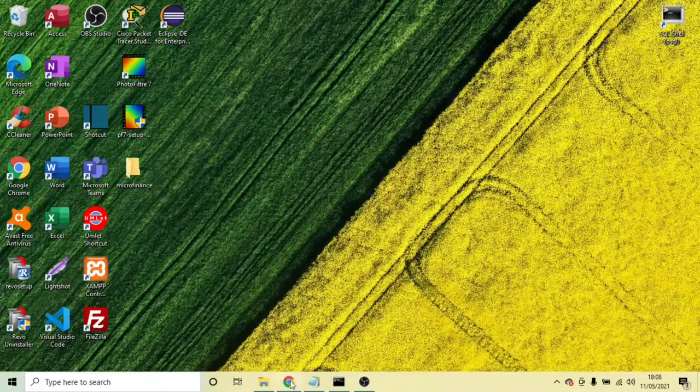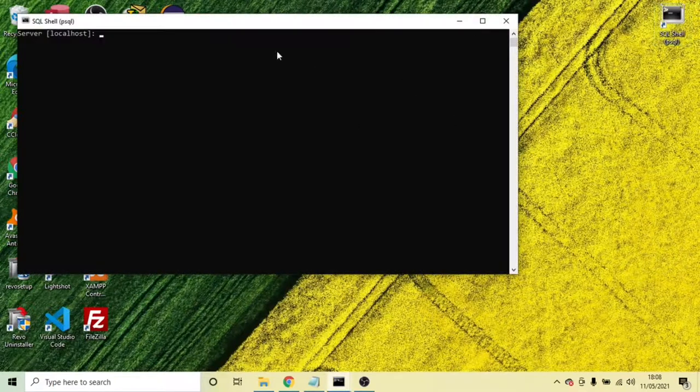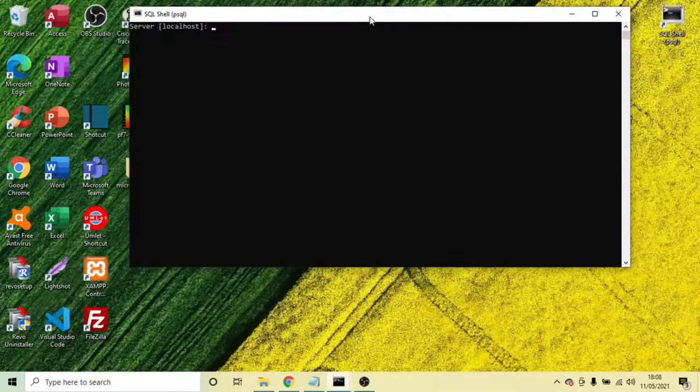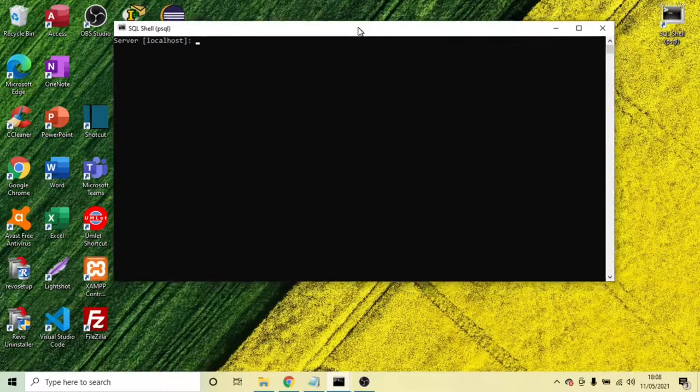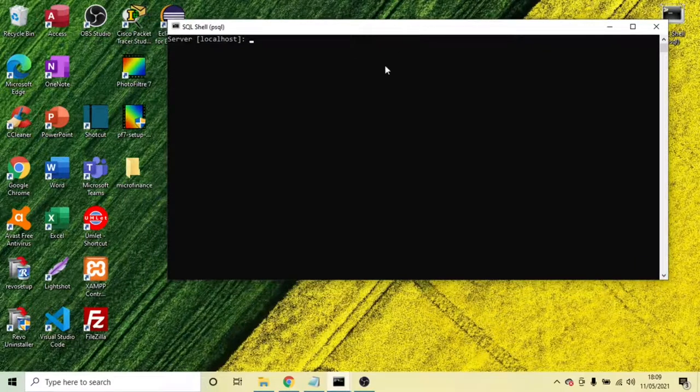Today we're going to learn how to connect to a PostgreSQL database and view some tables there, navigate a little bit, and play along.